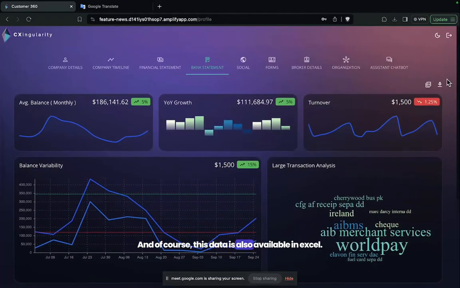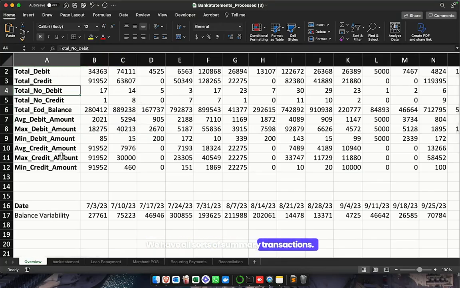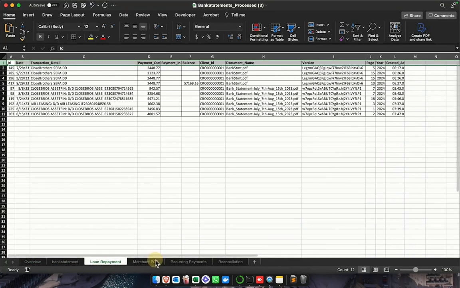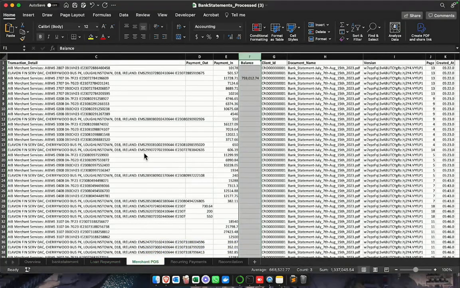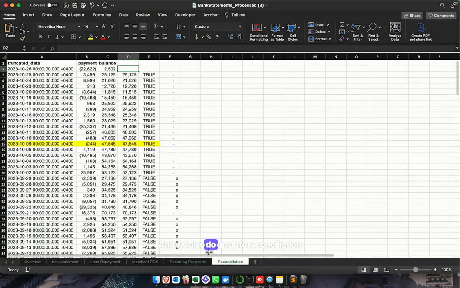And of course, this data is also available in Excel. So we have all sorts of summary transactions, what is their maximum, minimum, average, debits, credits, and the actual bank statement itself. What are their loan repayments? What are their merchant POS transactions? What are their recurring payments? And is there a significant delay? So how is that calculated is based on just the standard deviation between multiple payments. We also do an auto reconciliation to see if there's a gap. If they've submitted the entire statement, it tries to reconcile against the financial statement as well.